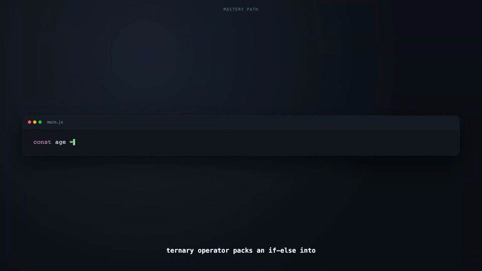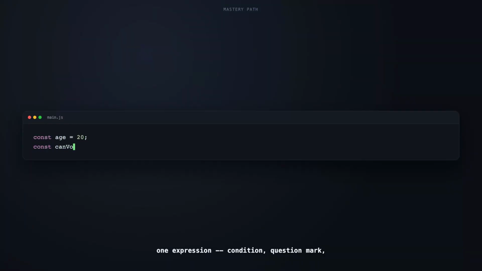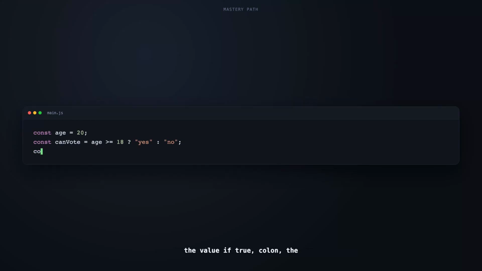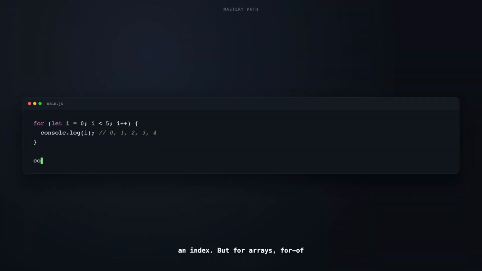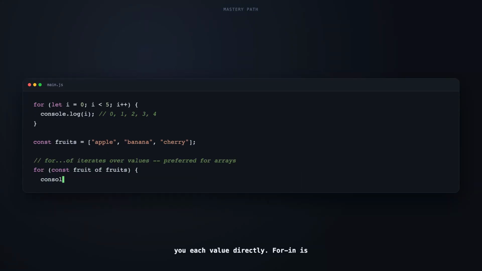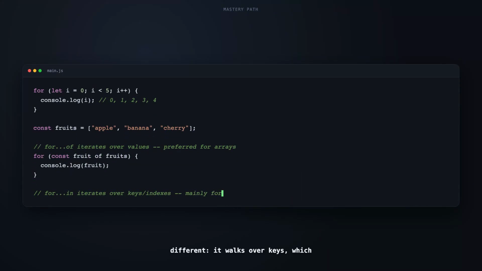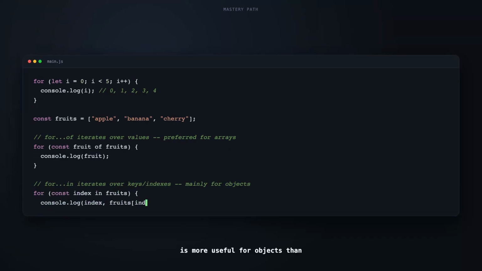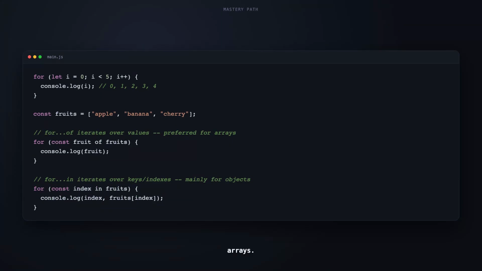For a quick two-way choice, the ternary operator packs an if-else into one expression: condition, the value if true, the value if false. It's perfect for simple assignments like this vote eligibility check. A standard for loop counts with an index. But for arrays, for-of is usually cleaner, it hands you each value directly. For-in is different, it walks over keys, which is more useful for objects than arrays.